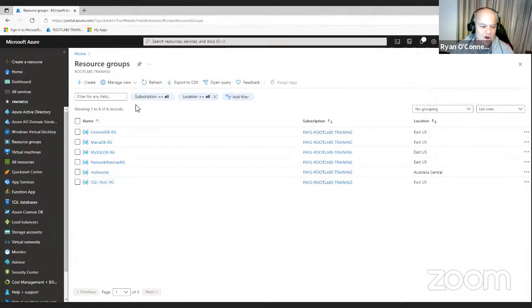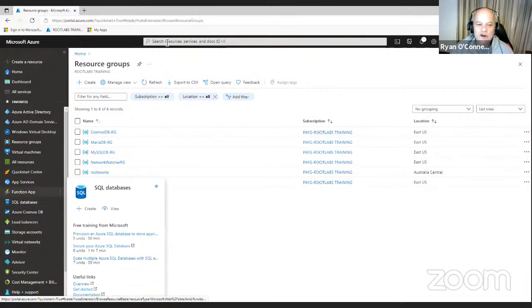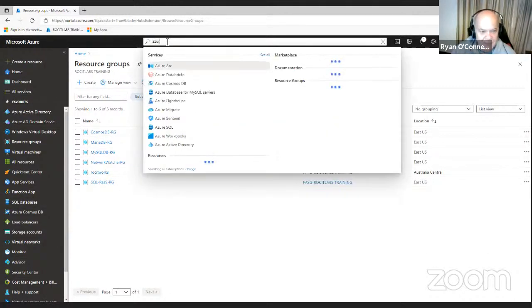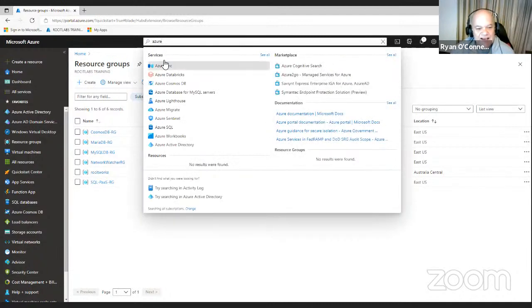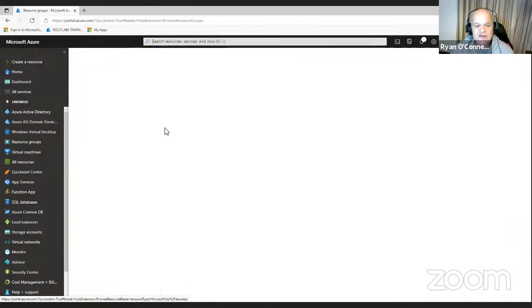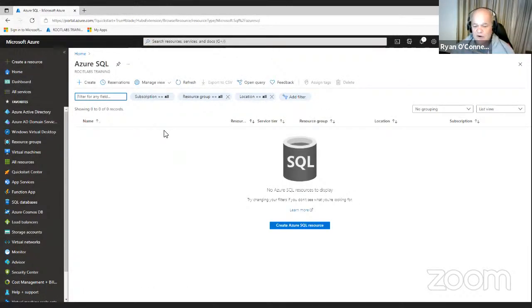Now, a lot of you may go and say, well, you got SQL databases yet? No. You want to go to Azure. So type in there, Azure, and see there it says Azure SQL. We're not talking about Azure databases for MySQL or Cosmos DB and stuff. We want to go to Azure SQL. So we're going to click on Azure SQL. So now we want to create our platform as a service database.